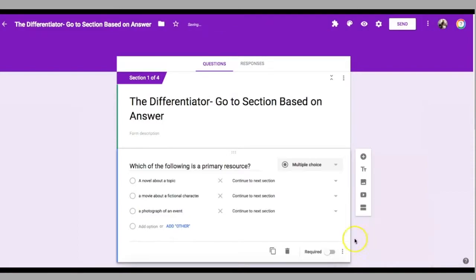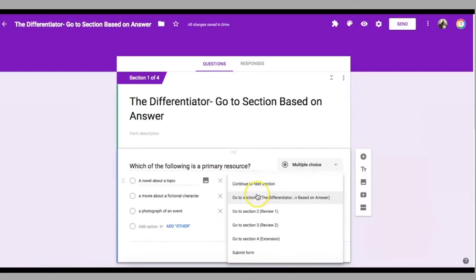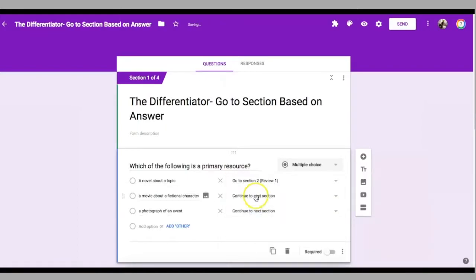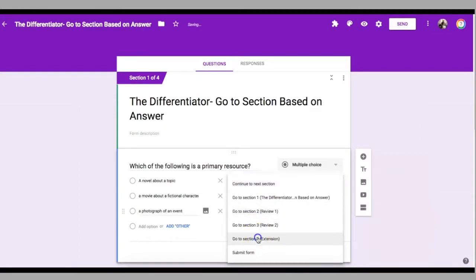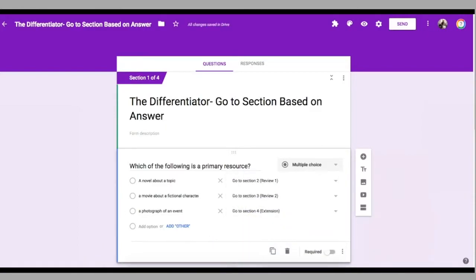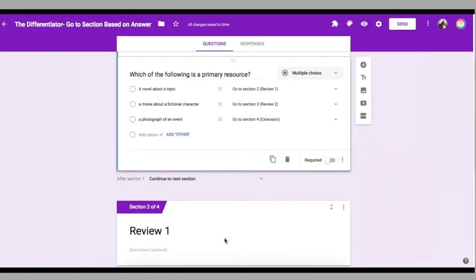You now have the option to set each answer choice to have a destination, which is one of the sections you created earlier. Choose the destination for each answer choice. You'll also want to make sure that at the end of each section, students go to where you want. That setting is at the bottom of each section.